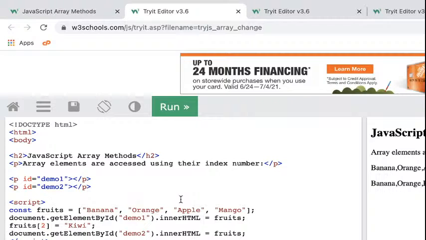Syntax. Remember syntax. Document dot get element by ID, demo 1 inner HTML equals fruits. Show me the fruits. Constant. It's just saying, I want to see my array. How do I see it? Document get element by ID, demo 1 dot inner HTML equals fruits, because we have a paragraph with ID demo.